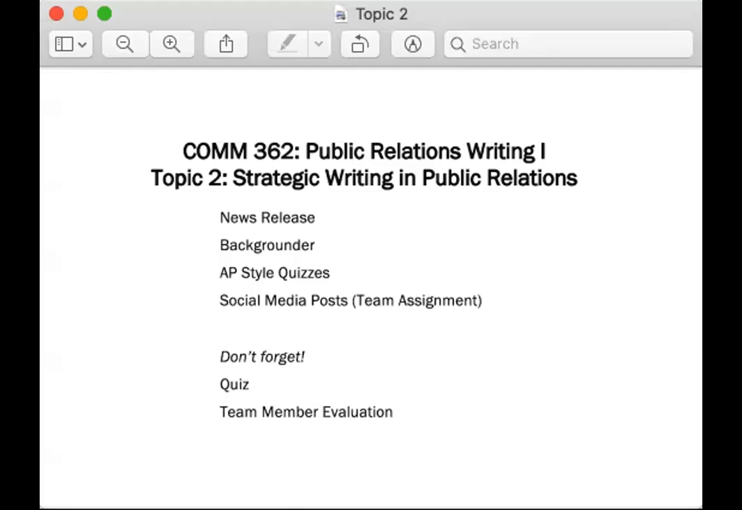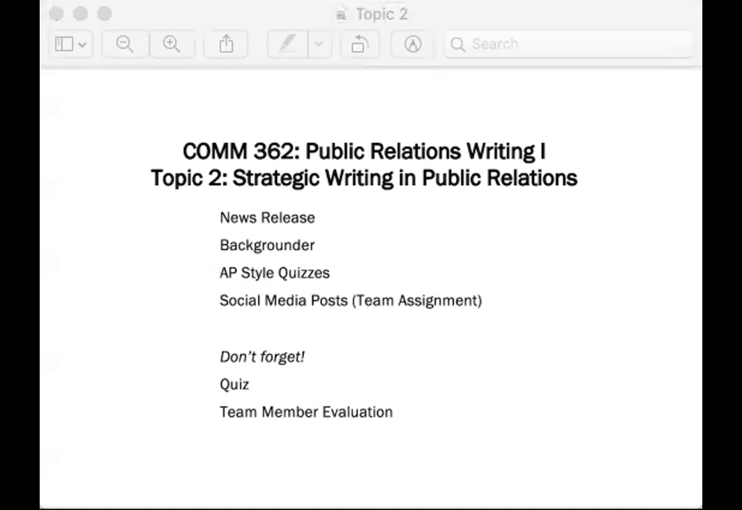This is what we got going on in this topic area: the news release, the backgrounder, the AP style quizzes, the social media posts. That's a team assignment. Don't forget also there's a quiz and then there's a team member evaluation. So this is a really busy time for you guys, and it's a very important time because of everything that we're doing and how critical it is to the learning of public relations writing.